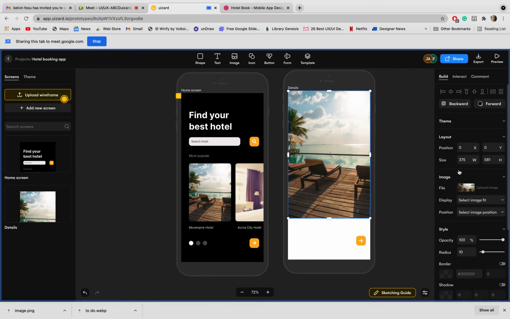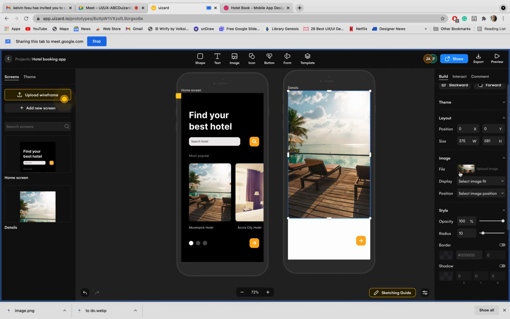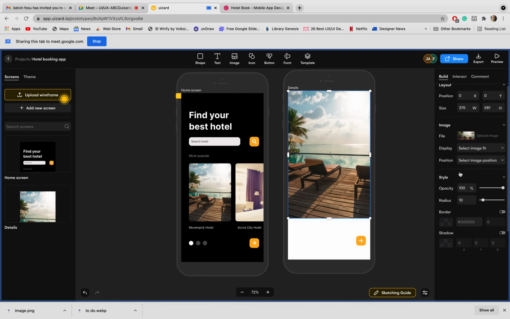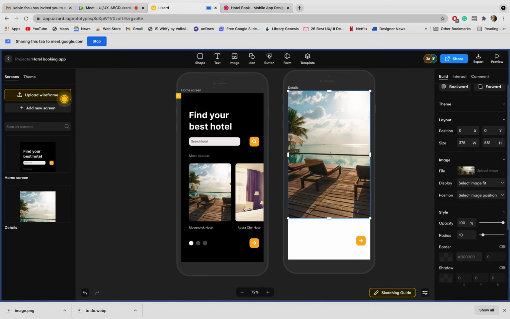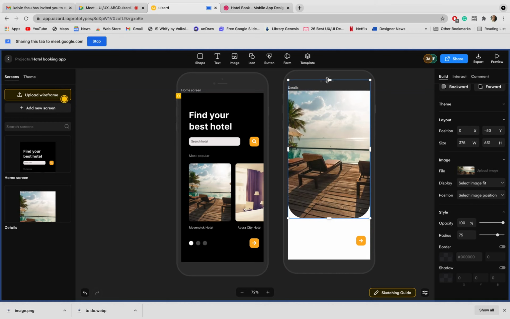I think the border here is a bit rounded. Let me see if I can make it more rounded. Okay, you can see what I'm doing, right? I'm making the radius of the image, the border of the image, rounder.